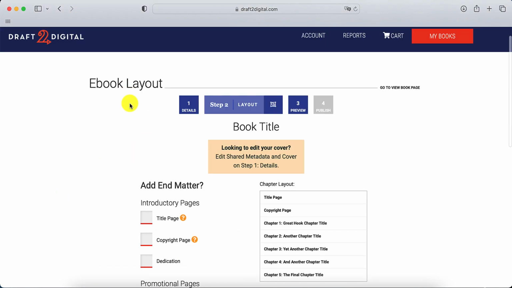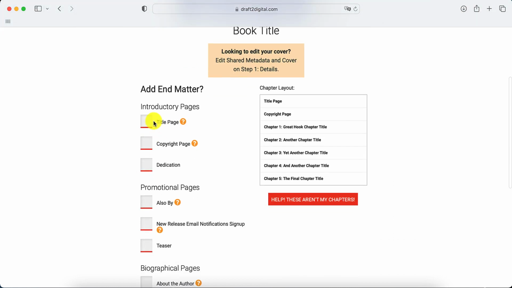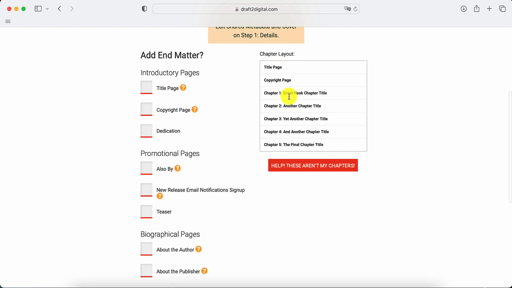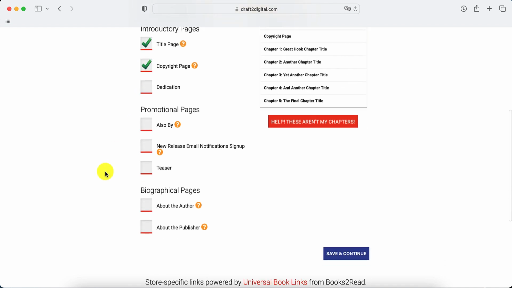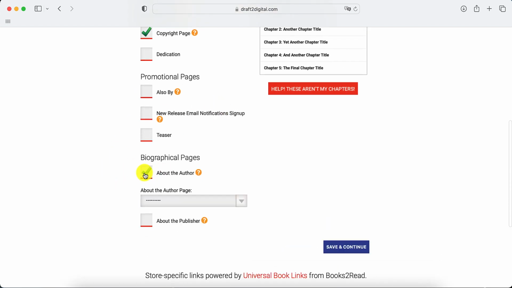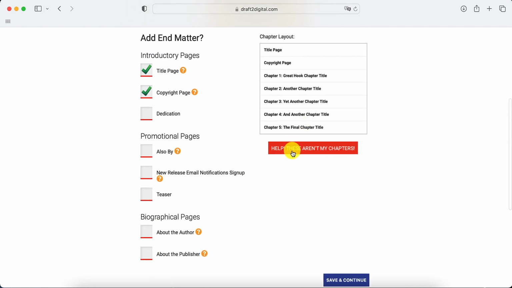And look, D2D's system has picked up everything. Title page, copyright page, dedication. Okay, it doesn't have a dedication. But yeah, look at this, the chapter layout that is picked up. So it's got a title page. It's got a copyright page. And if you want, you can put the about the author page as well. And you can put about the publisher as well, if you want. You know, you don't have to.